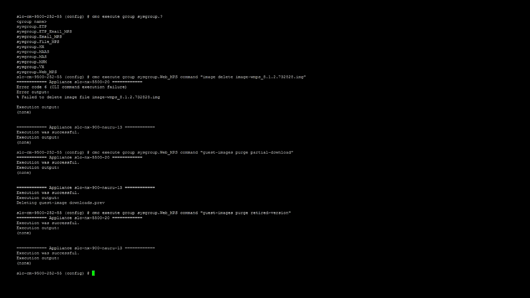Now, if that's not enough space cleared to allow you to install a new guest image or OS update on your appliances, you can look at clearing any old backups or log bundles that may exist on those individual appliances. Now that you've used your CMS to clear space on your managed appliances, you should have room to install new guest images and OS updates.